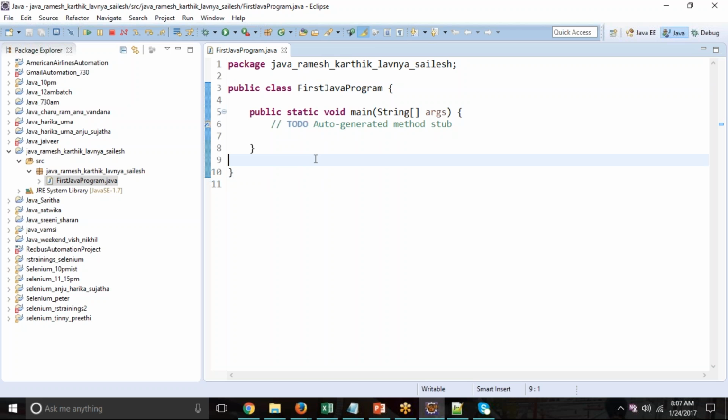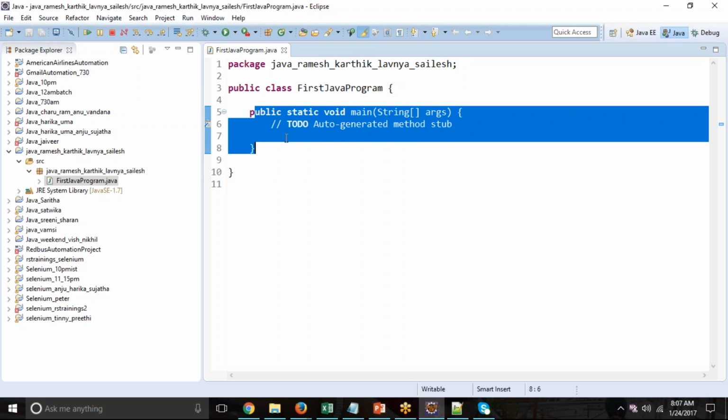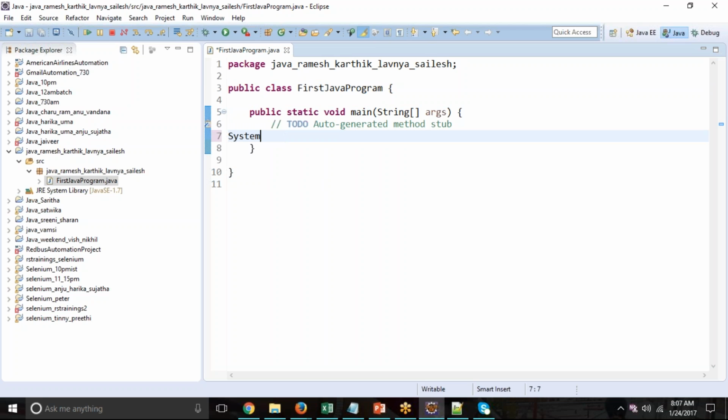Okay, so our intention is to print the words hello world. Whatever you want to write or execute should go under the main method. So now I'm going to write System.out.println. System.out.println is a statement in Java which is used to print something. So I will write hello world. This is going to print the words hello world.